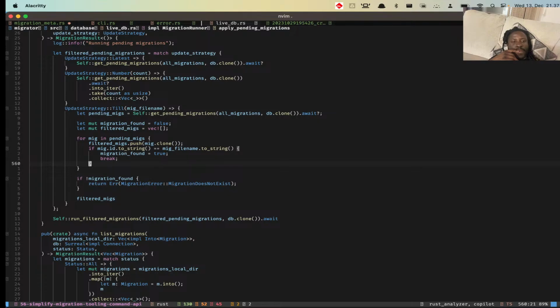So we want to store, let's see, run filtered migration.